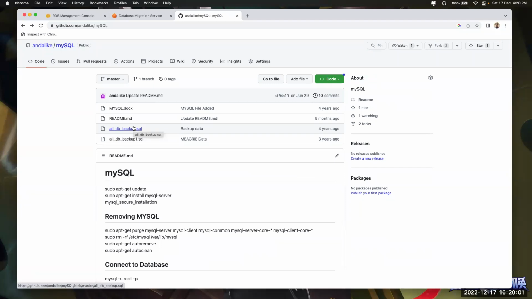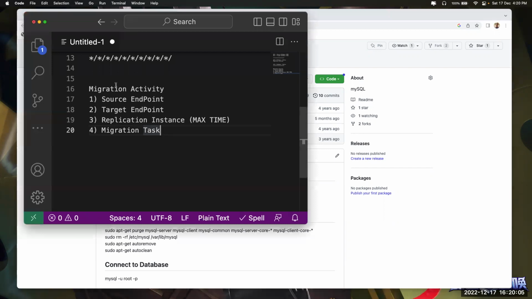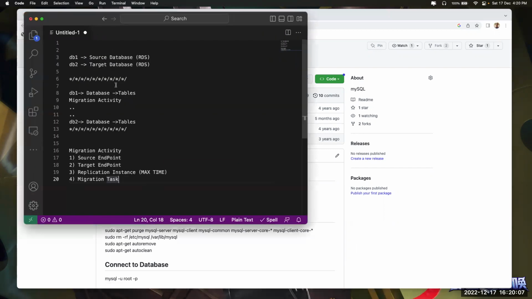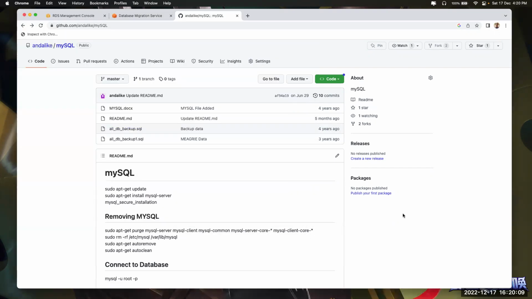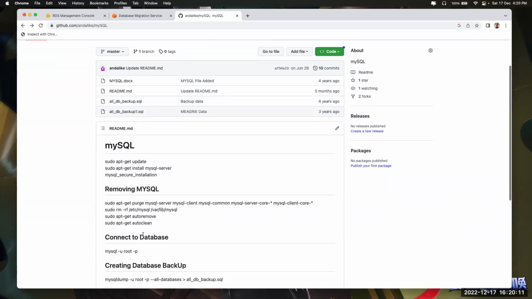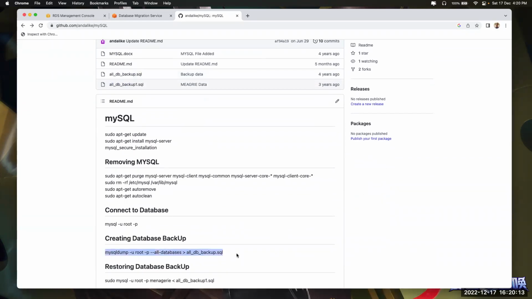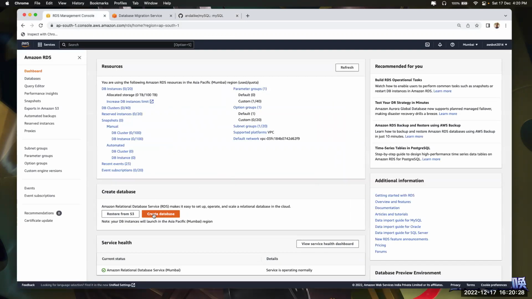If it's a text file, I can place it inside S3. So instead of using this DMS, which in itself is a pretty expensive service, I will just go to my source database. I will say, run this command. Take a dump, all the databases, put it inside this specific file. Once I have the dump of it inside this file, I will place it inside my S3 bucket, any S3 bucket, whichever you want. Next step, when I go to my database, I will say, don't create, rather restore.